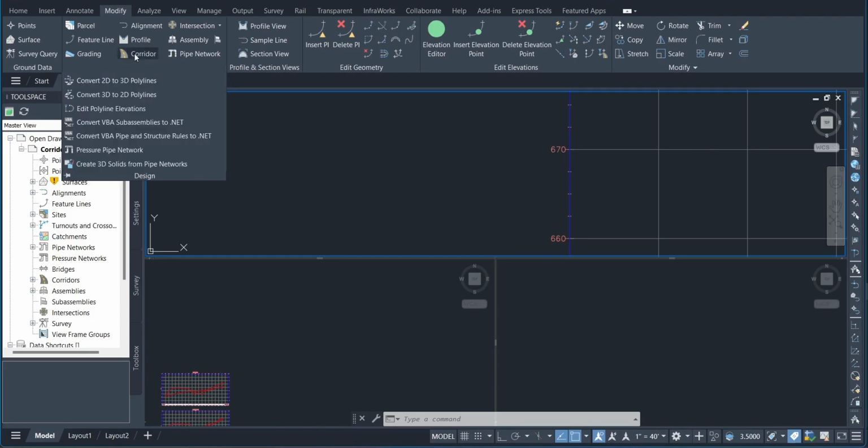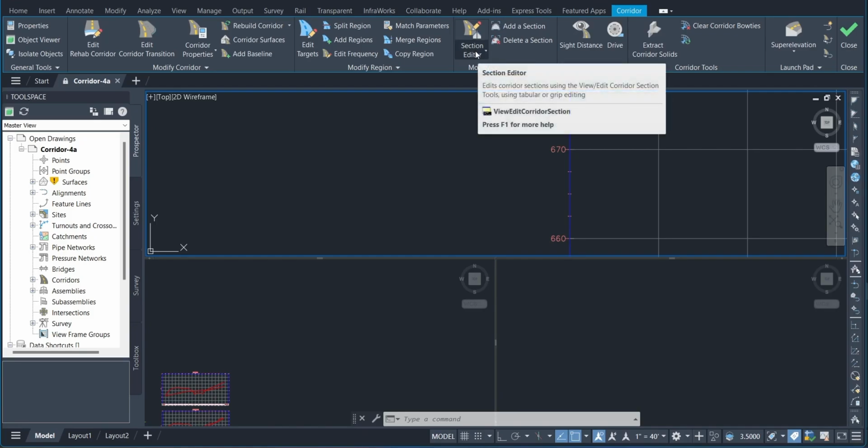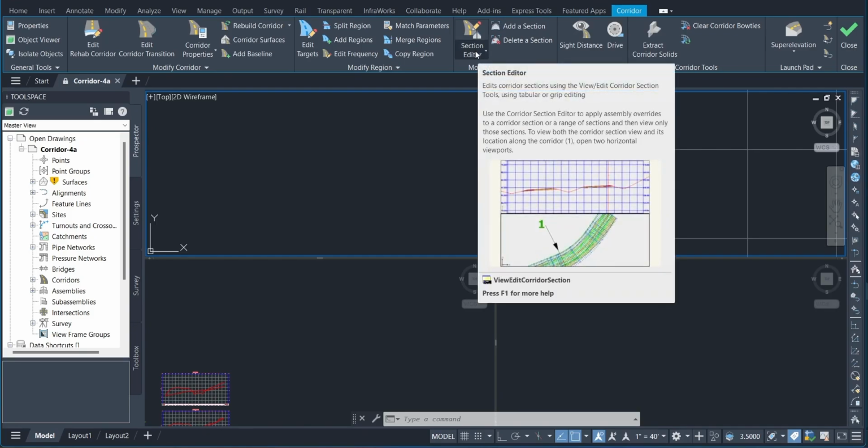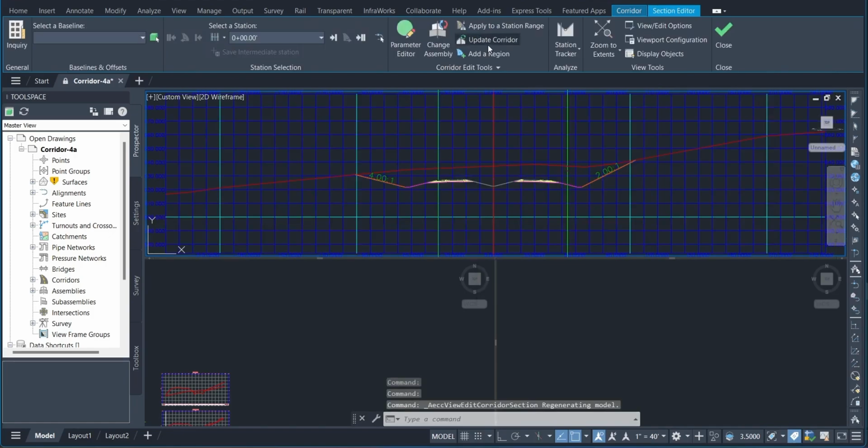Open Corridor-4A.dwg. The drawing contains an assembly, profile view, and corridor model. Each object is displayed in a separate viewport. The viewport that contains the assembly is active. Click Modify tab, Design panel, Corridor. Click Corridor tab, Modify Corridor Sections panel, Section Editor.